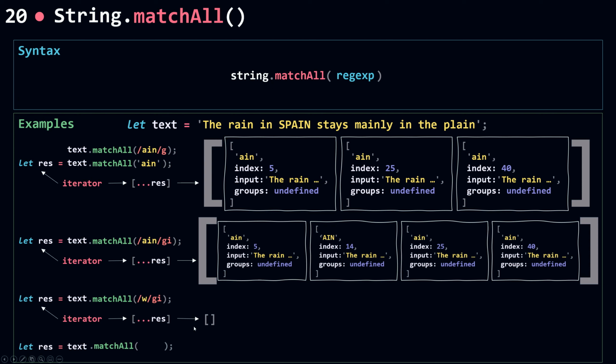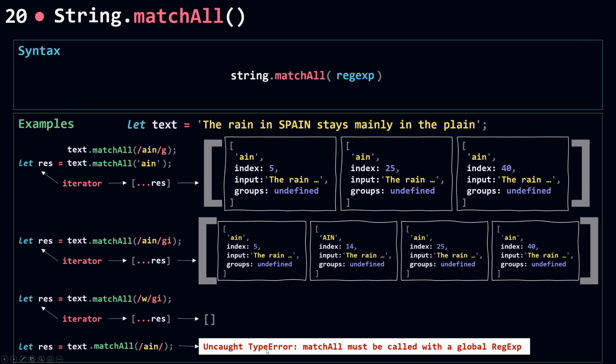And now for the last example, I'm gonna go and pass in a non-global regular expression. So this will return a type error. matchAll must be called with a global regular expression. So if you pass in a regular expression without the global flag, in that case you're gonna get this error.